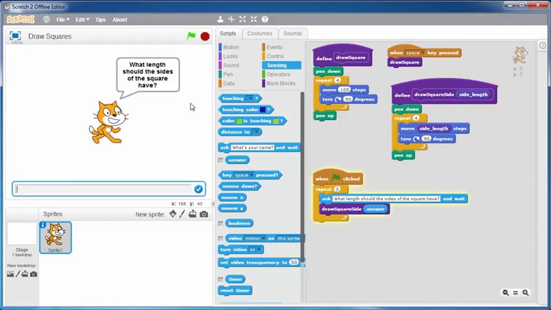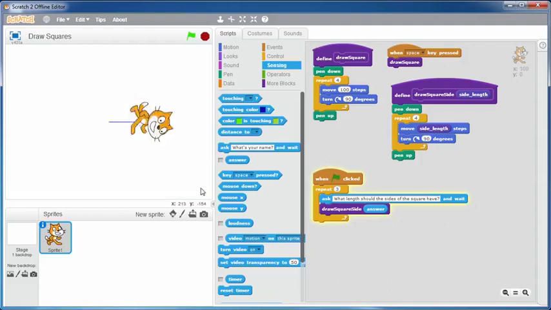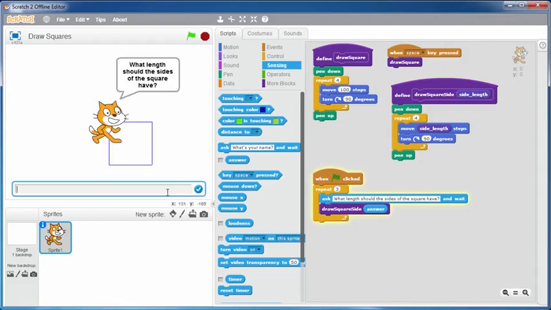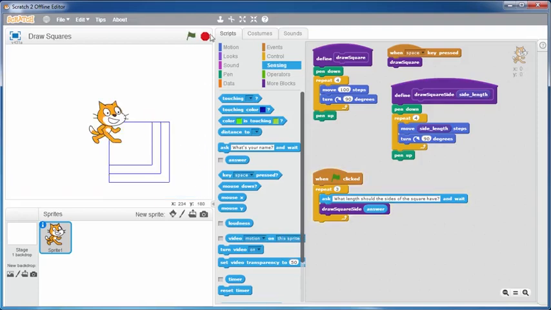When we enter 100, we get a square with sides of length 100 steps. Similarly, if we enter 120, the square sides have a length of 120 steps. So the value entered as the answer is used as a parameter of the Draw Square Side block. In other words, the variable side length takes its value.